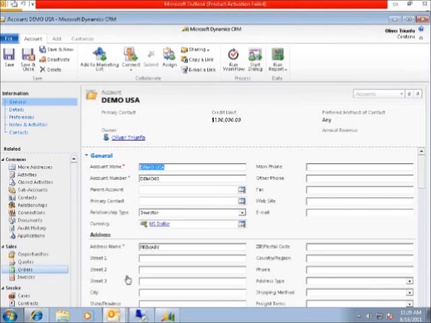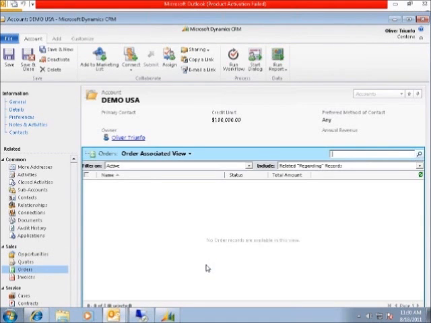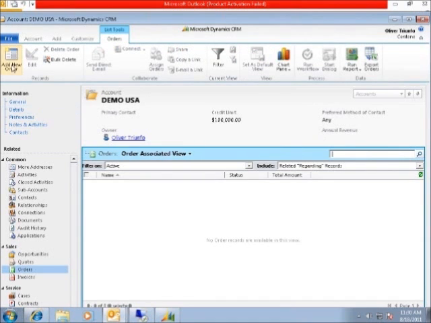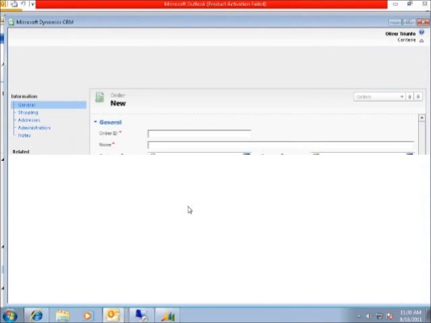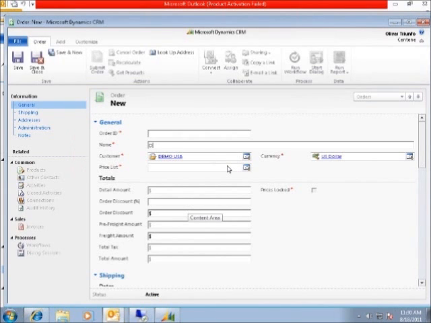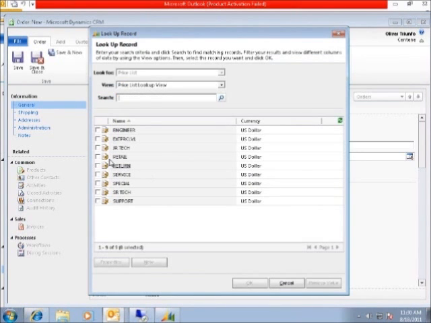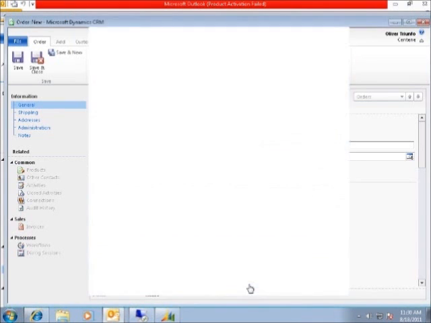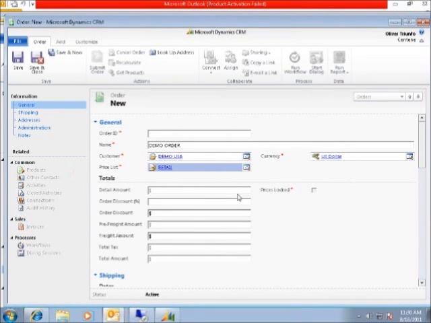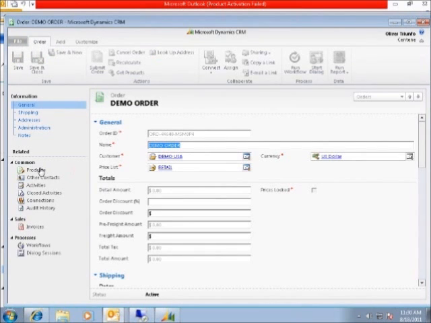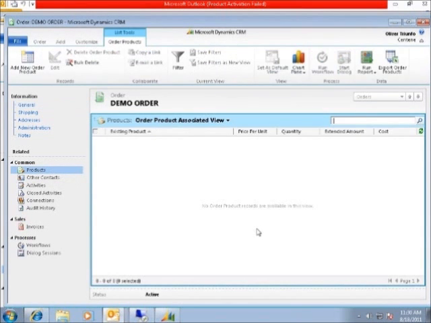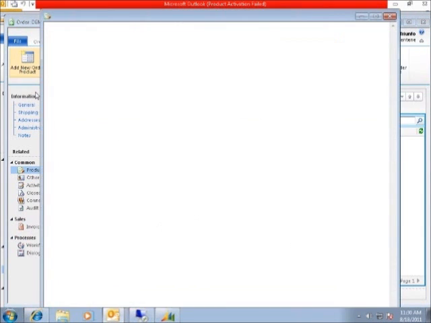In the meantime, I will also create an order for this account. To do that, I'll go to Orders here. I'll say New Order. Now I will give a name for this order. Call this Demo Order. Select the price list. And for the price list, I will select Retail. Next up, I'm going to save this and add a product to this order. So click on Products here. Click on Add a New Product.